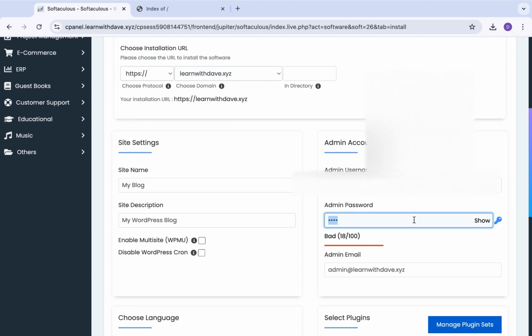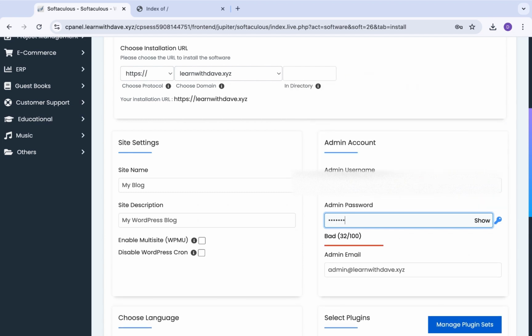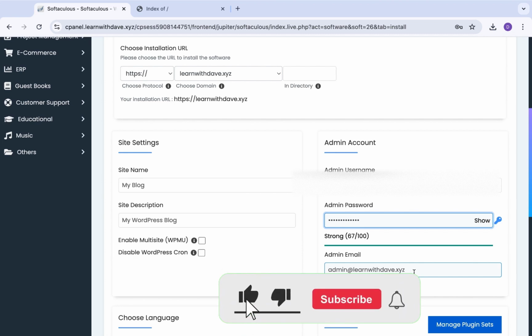Enter a very secure password that someone will not be able to use to log into your account. So I'm entering my password right there, and as you can see, I have a strong password as compared to the one that was bad. Now once you have entered your password and your admin email, make sure you check this. If you don't have an email ID in your cPanel account, just like I have admin@learnwithdave.xyz, you can go ahead and move on to your cPanel account and then add that email ID.